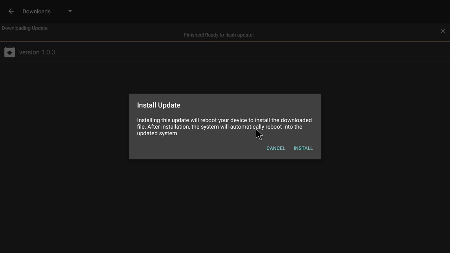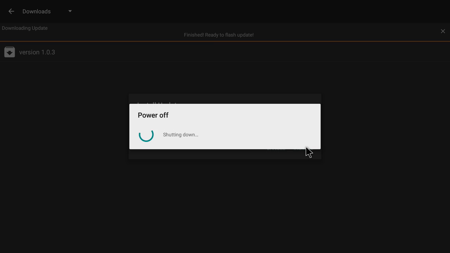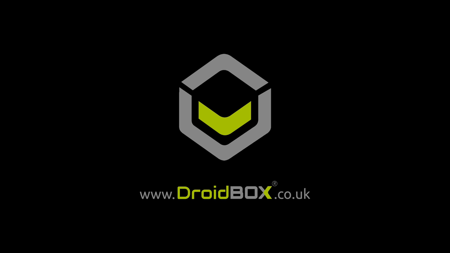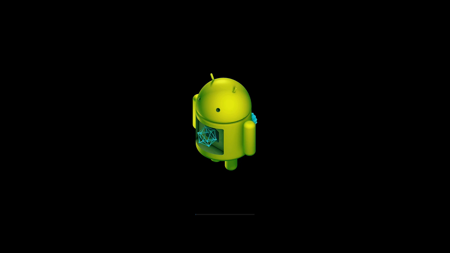Installing this update will reboot your device to install the downloaded file. After installation, the system will automatically reboot into the updated system. Okay, I will hit install. You can see it is showing power off now. Okay, starting up the screen again. So this is a very simple process of updating your T8-S Plus box with the OTA updater application.